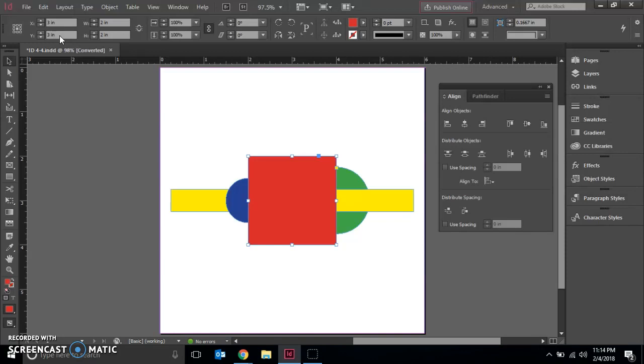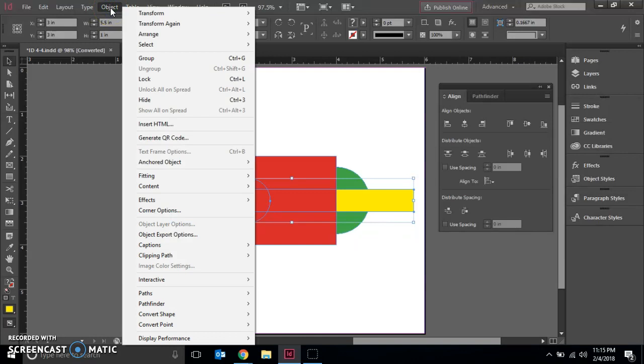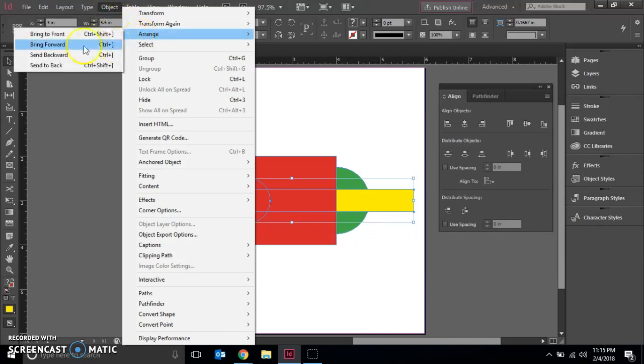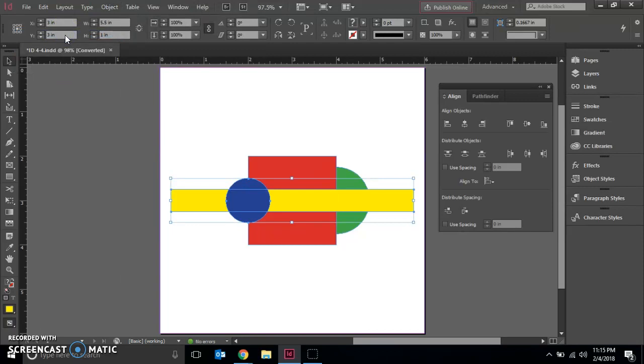Now we're going to select both the yellow rectangle and the blue circle. So selecting the yellow rectangle, holding down Shift, and selecting the blue circle as well. We're going to go to Object, and then Arrange, and then Bring to the Front. Bring to Front. And now we're going to put that yellow rectangle and that blue circle in front of our red, which we just previously brought to the front.